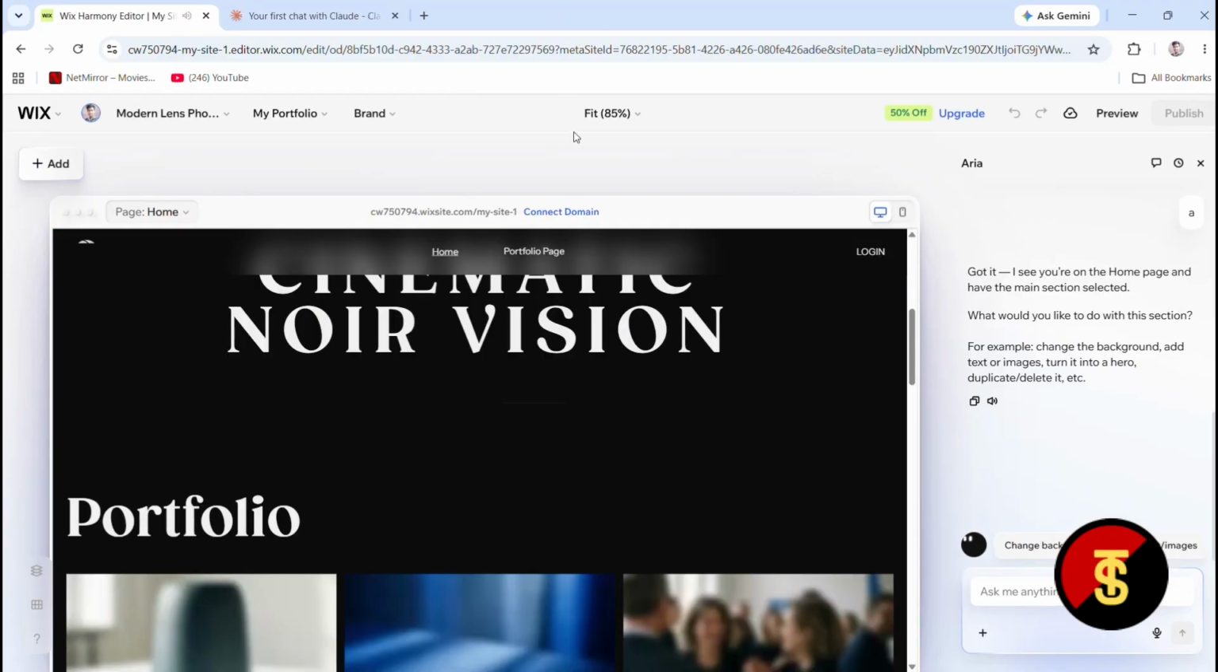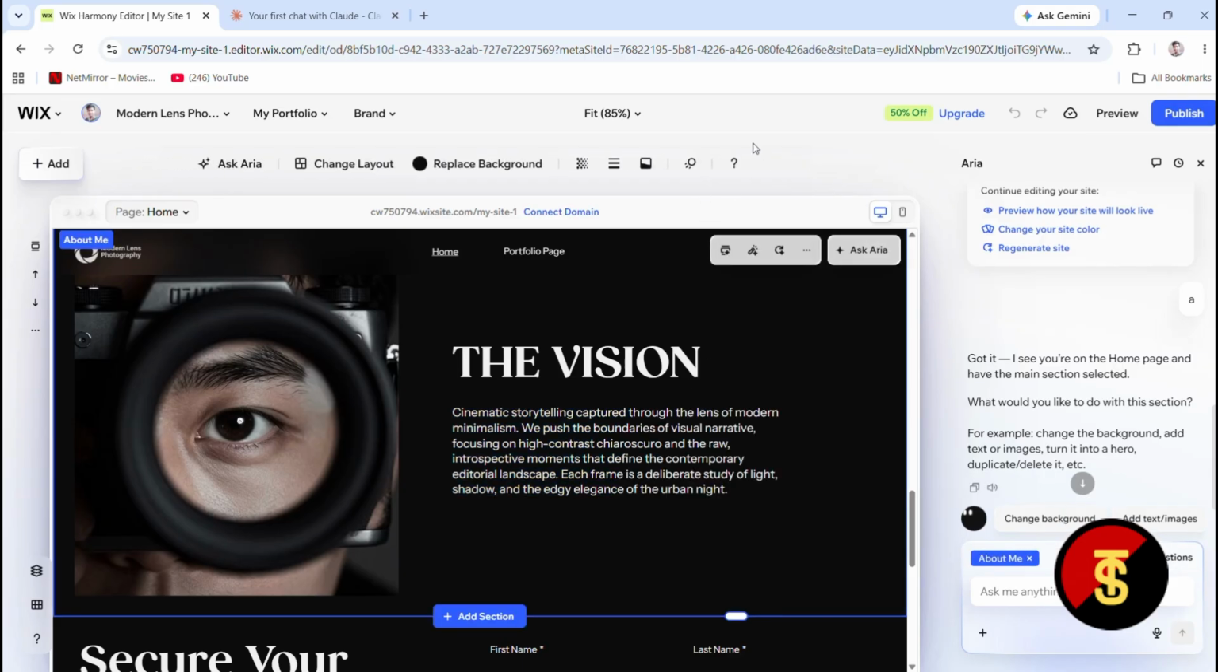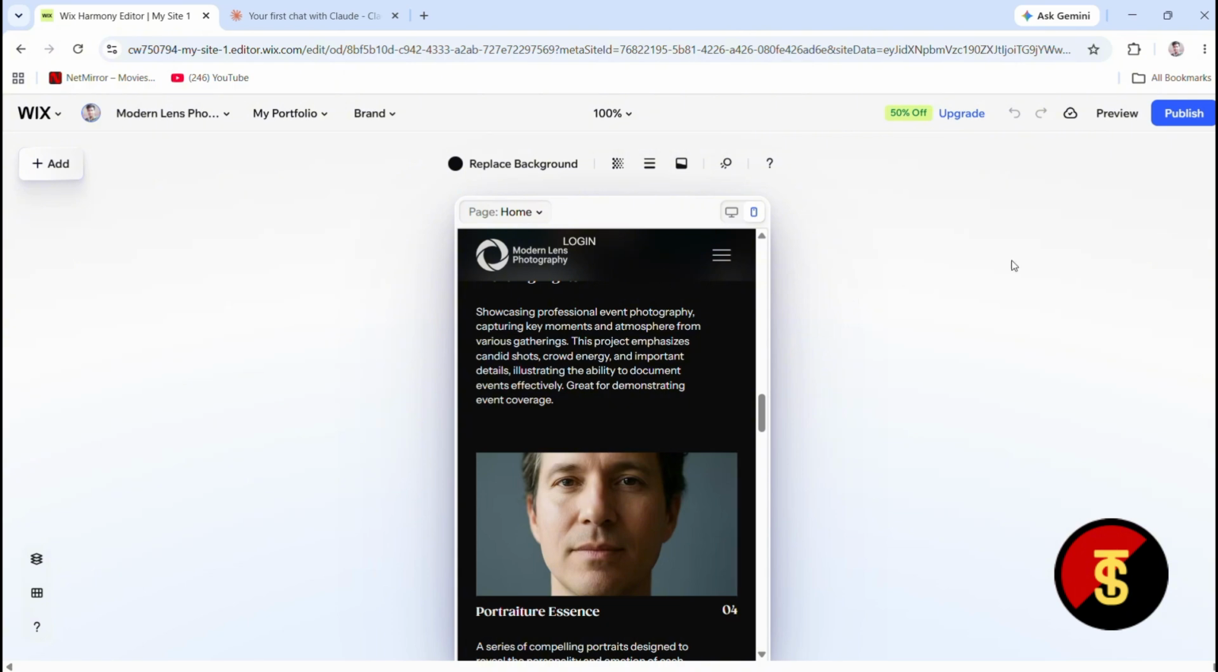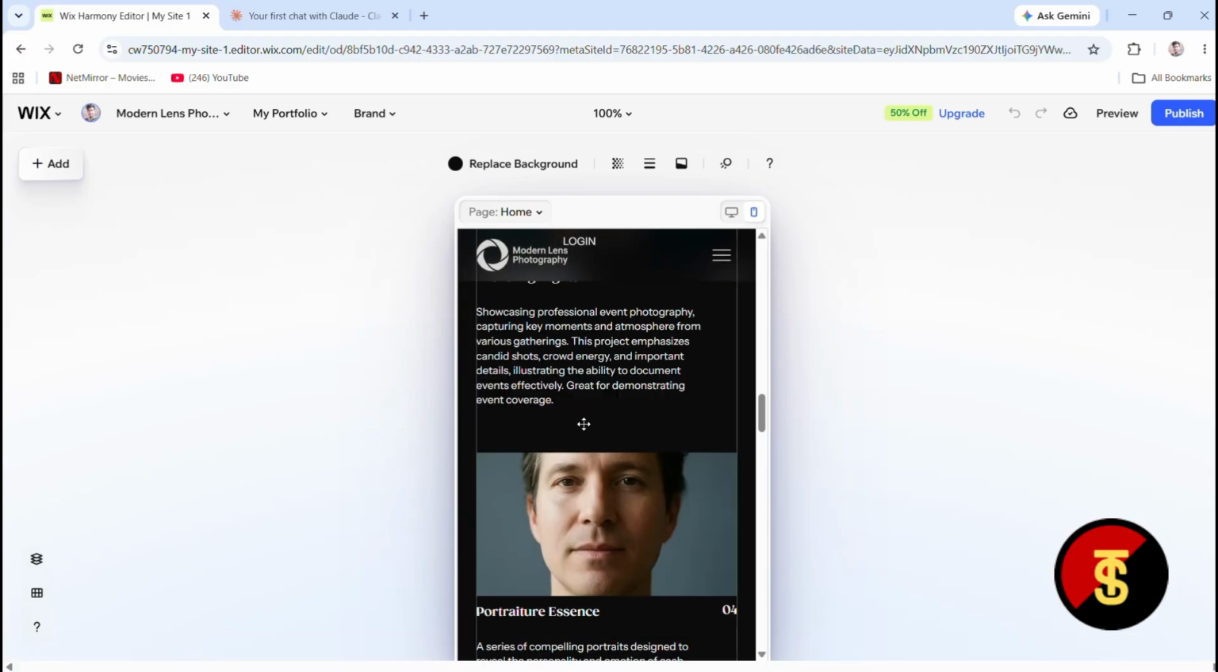Once the website is ready, review the design and customize anything you like. You can change the text, replace images, add new sections, edit colors, or choose different fonts using the drag and drop editor. That's it. You've successfully created a professional website using AI without writing any code.